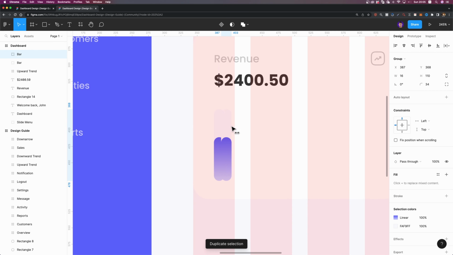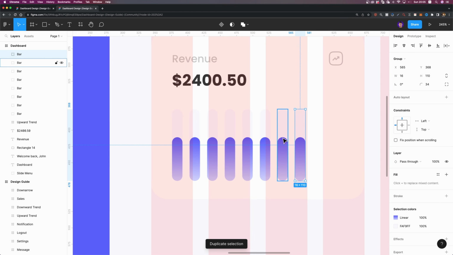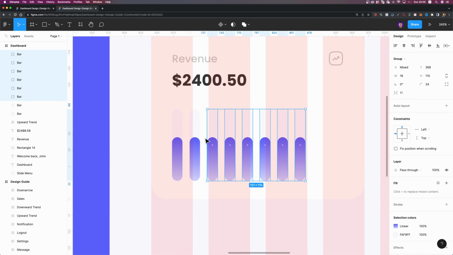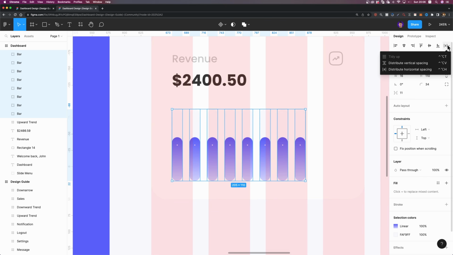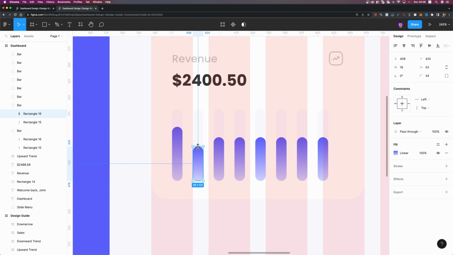Next, I'm gonna duplicate it a few times. So let me duplicate it just like this. And now I can select them all, okay? And since I have an even spacing here, I can adjust the spacing between. But if you can't see this property here, you can simply head over to this more options and click on distribute horizontal spacing, and then you will see this option for sure. I'm gonna set the spacing between to 16 pixels, and now I'm gonna randomly select this front bar and adjust its height, just like this, okay?